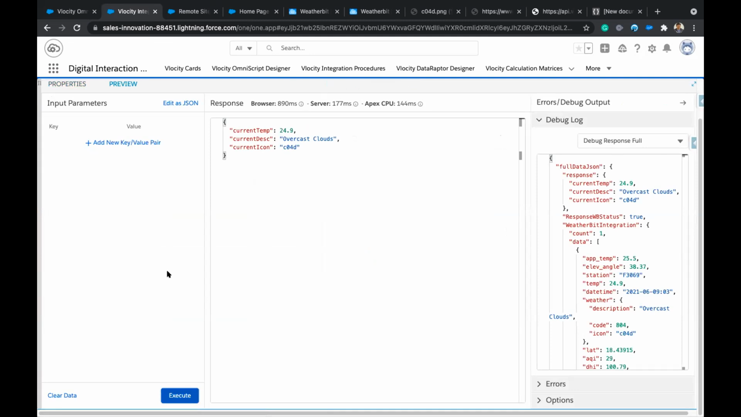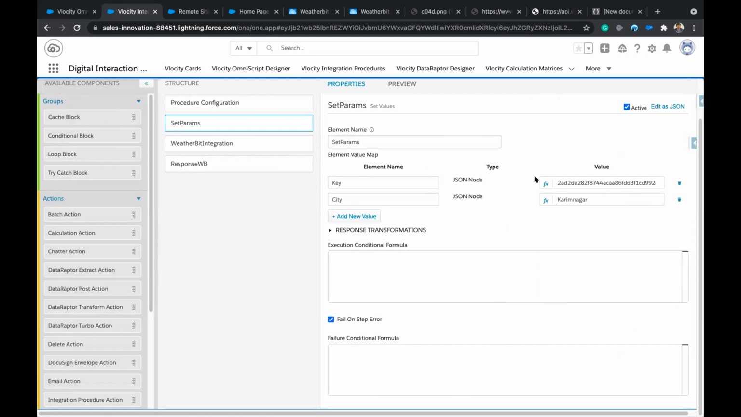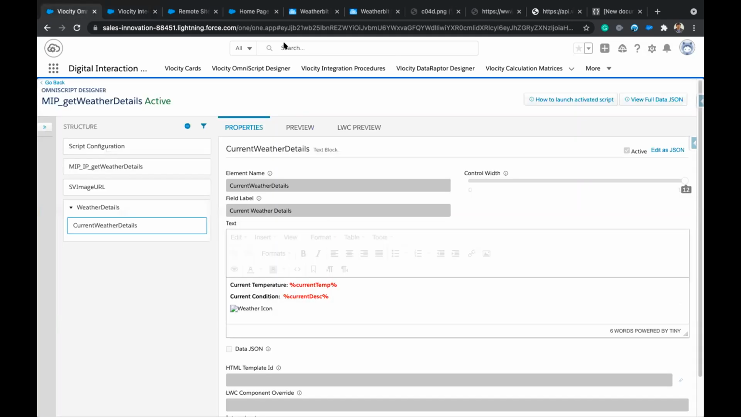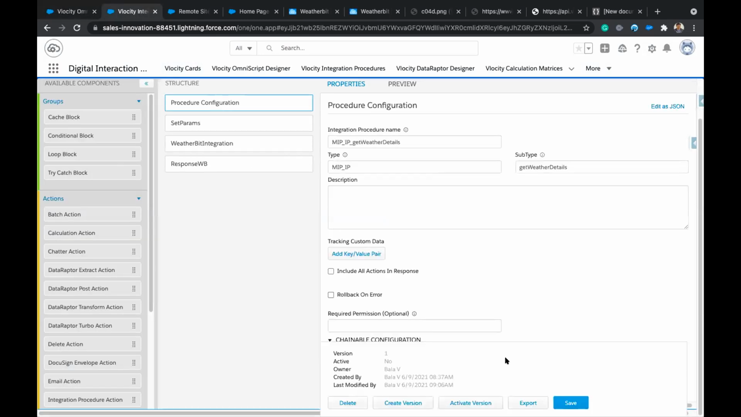24.9, overcast clouds. Okay, so this is good. But this is not where we should pass the city. This is wrong, because the end user will not go here and change the city and see the temperature, right? So you always need to read from the user, or you can create one input for the user to enter the city to check. This weather is very important.